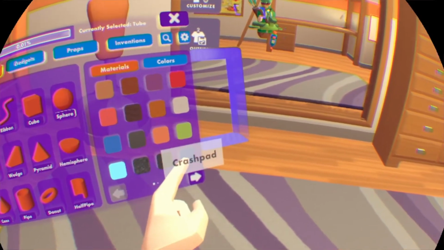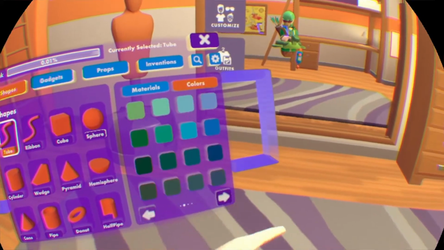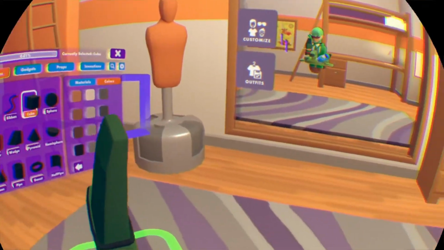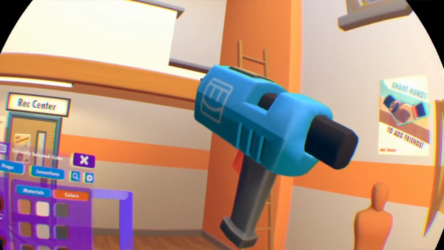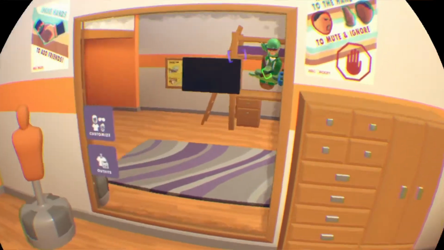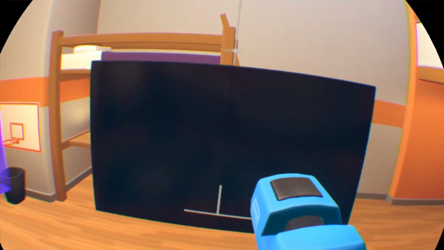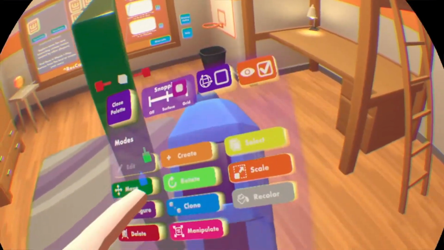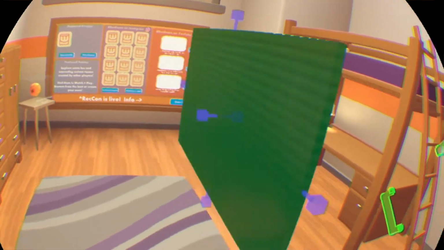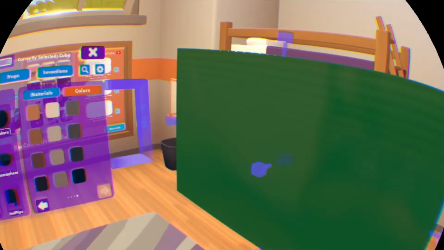So, for me, I'll be choosing Crashpad, colors, go to black, make, and also a quick tip, I prefer using grid. If you're going to make something, don't just use your hands. You want to use grid and the make command. You don't want to grab it. So I think that's a pretty good size.